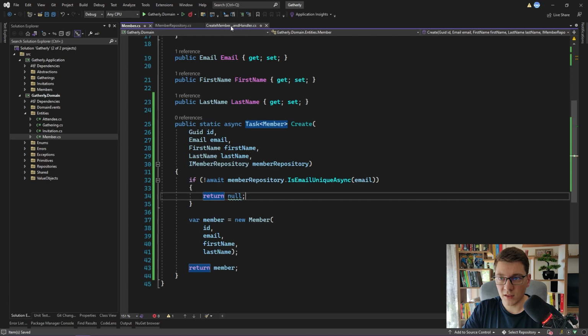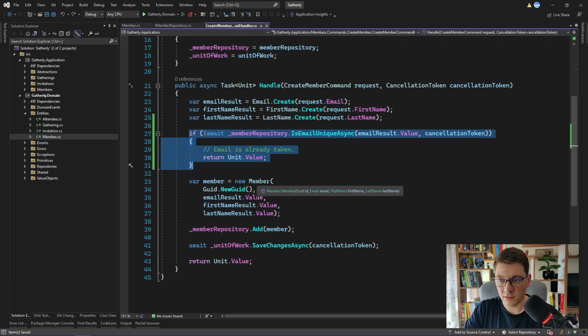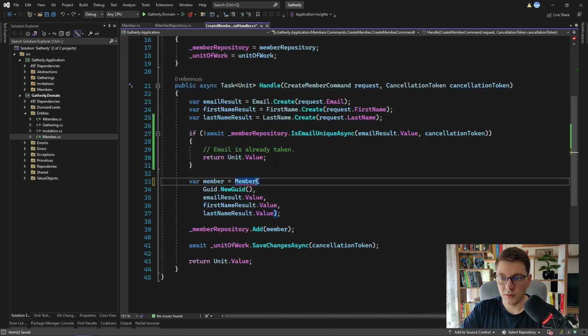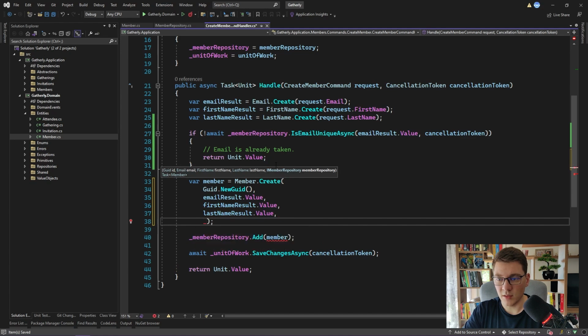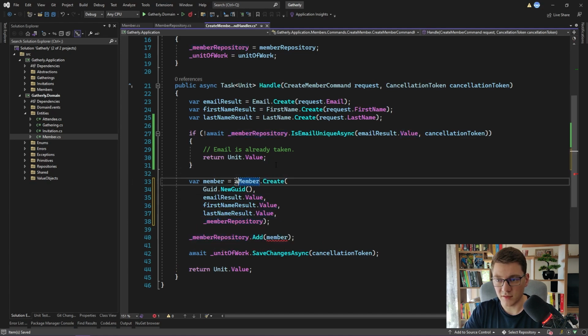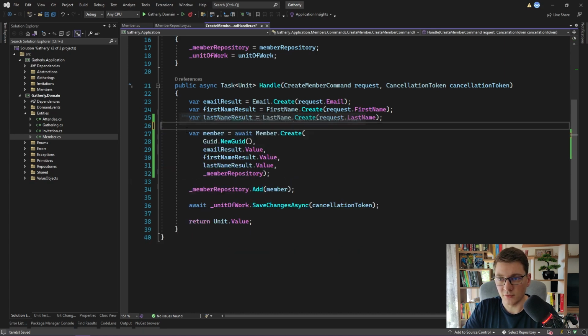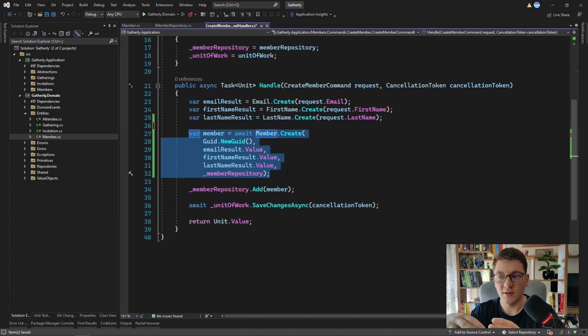So the way we would use this method is inside of the create member command handler, we can call member.create. All of the arguments remain the same. I pass in the member repository, and obviously we have to await this method. And as you can see, if we omit this previous check for the email uniqueness check, we have just one call to our member create method, which is completely inside of our domain layer. This method contains the logic for performing the email uniqueness check. So our domain logic is encapsulated inside of our domain layer, and we achieve domain model completeness.